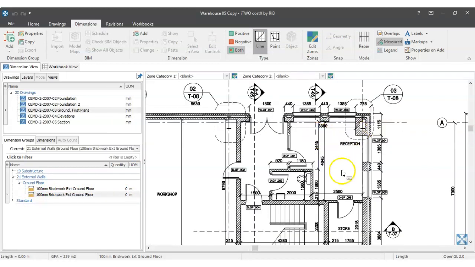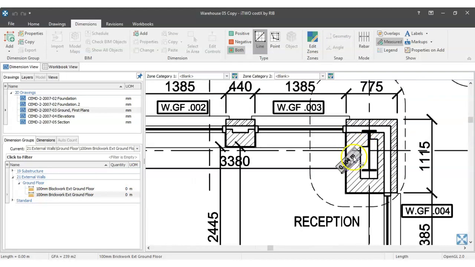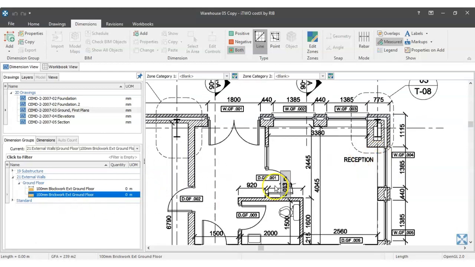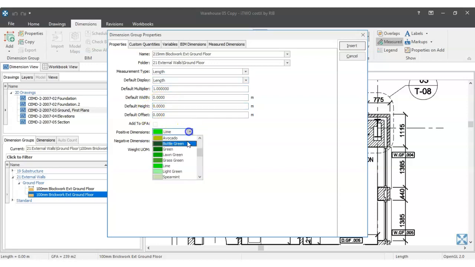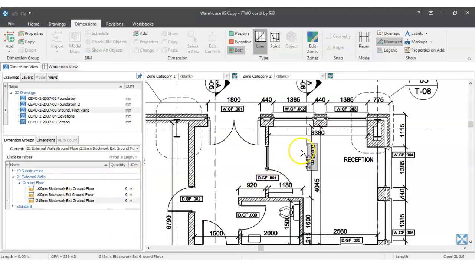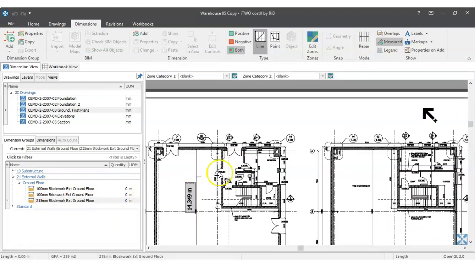And then our last dimension from a ground floor construction perspective is the 215 blockwork inner leaf on the ground floor. So let's just add that. So 215 millimeters. Let's kind of keep the same, I suppose, terminology here. Blockwork, external, and also say ground floor. Okay. Area, that needs to change to length. Keep the default display as a length, and let's put another color in here. Purple. Okay, insert. Now you don't have to use the same colors as I have, and that's my 3 dimensions.